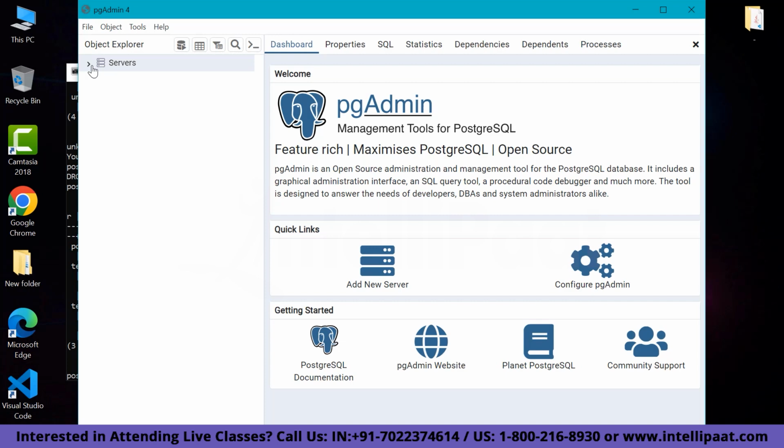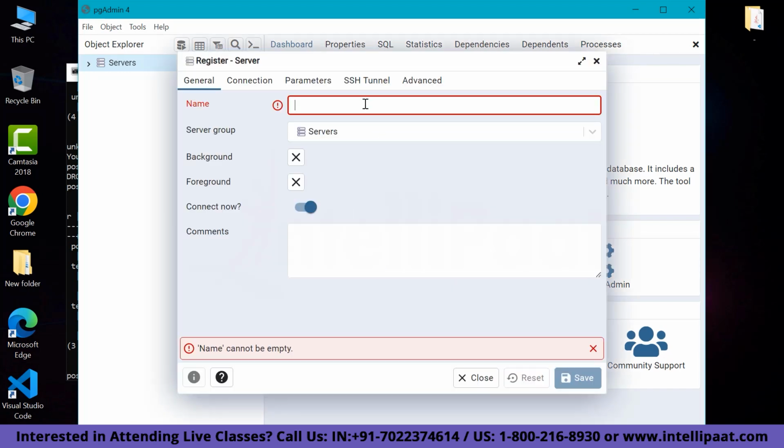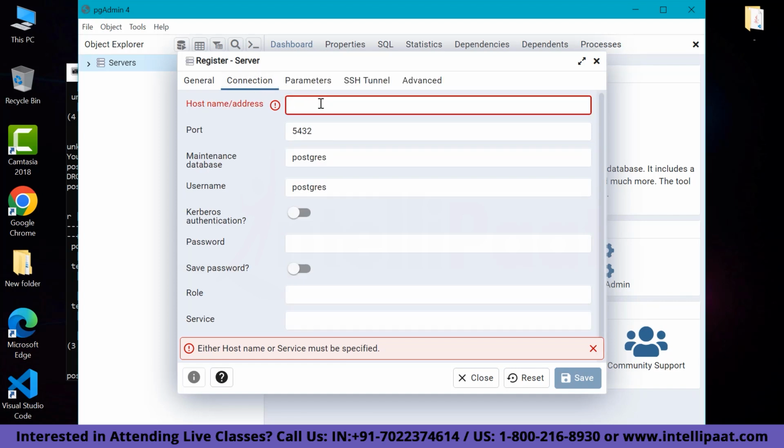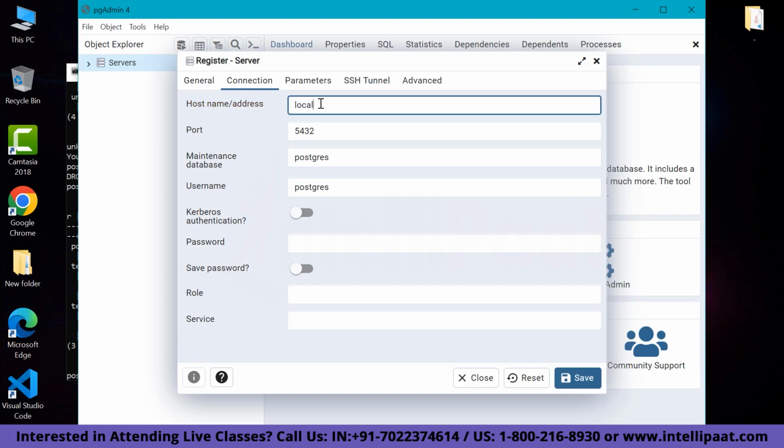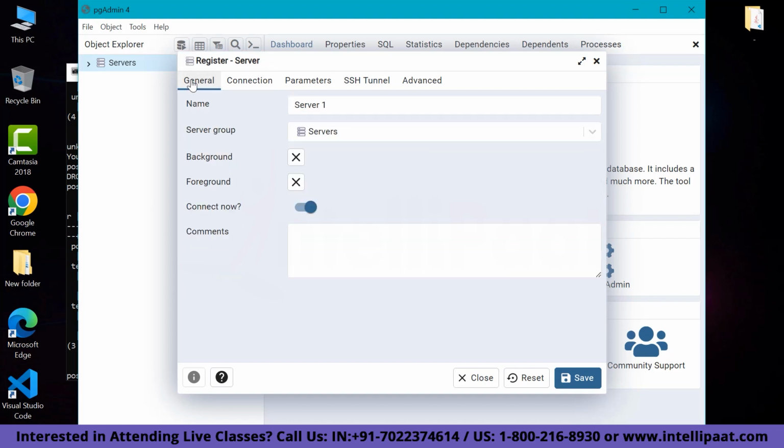So just go here, servers. We can see servers, and here it is not showing any server. So we can add a server, new server from here. So we write our server name, let's write it as server1, and go to the connection part and give the host name here. So just write localhost here, localhost, and you are done with that. Just save the server.